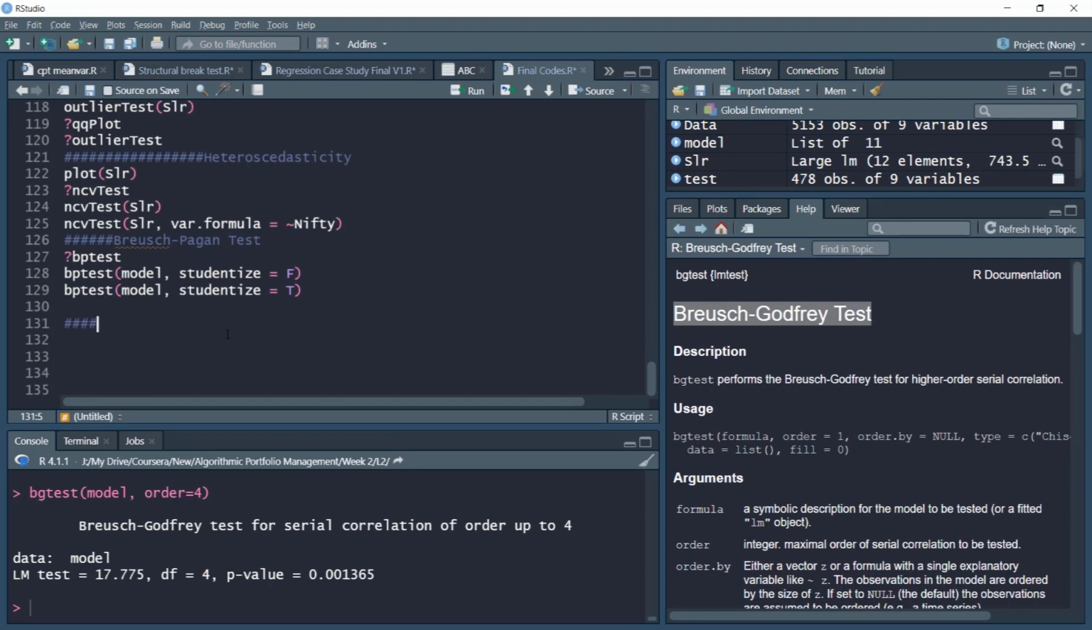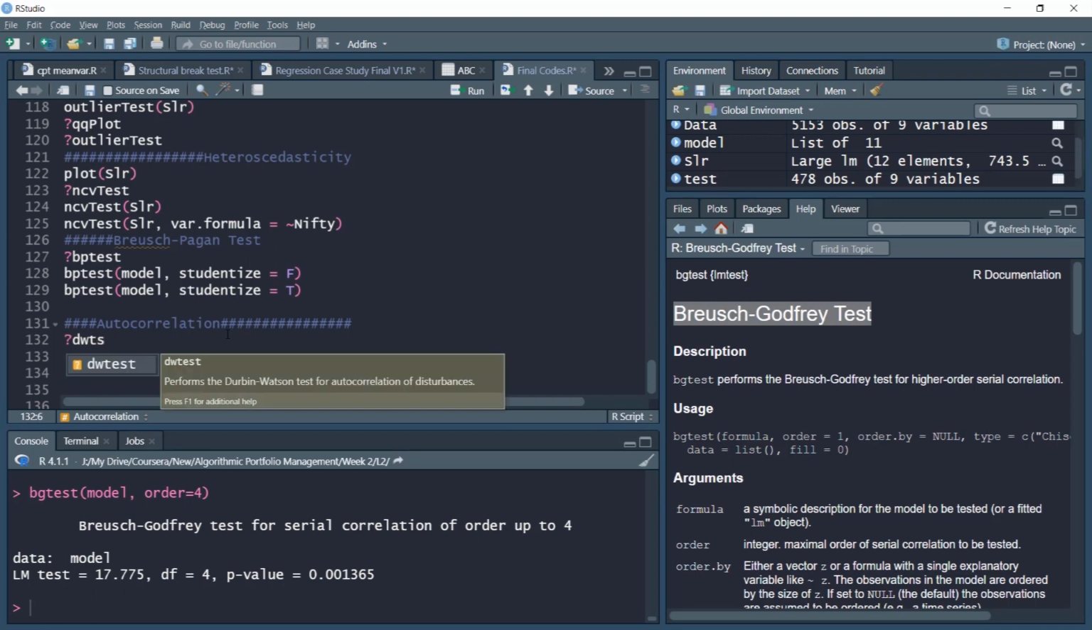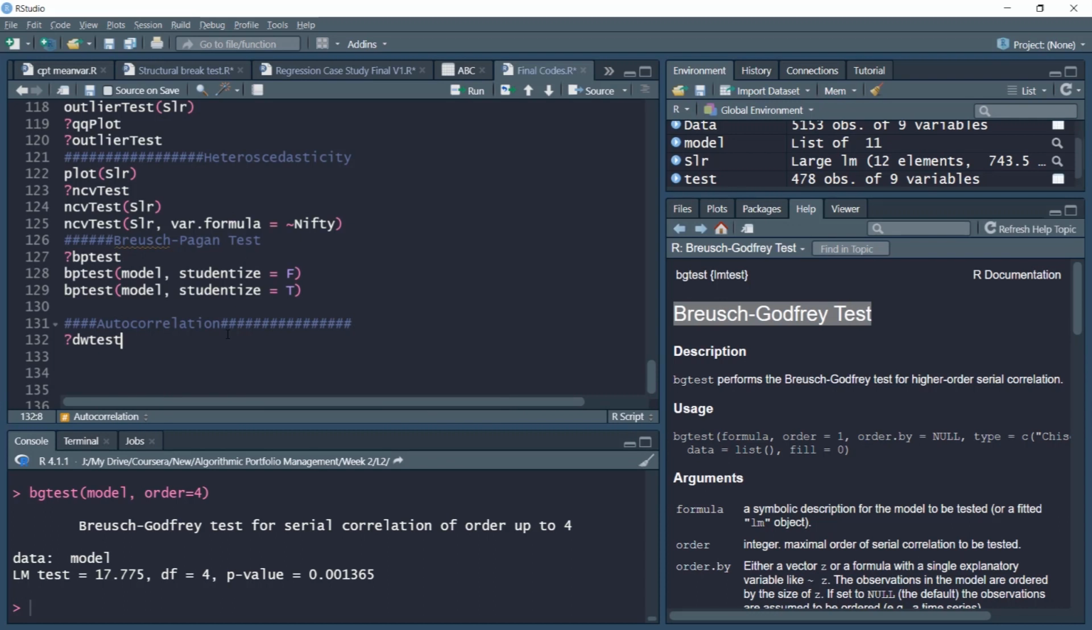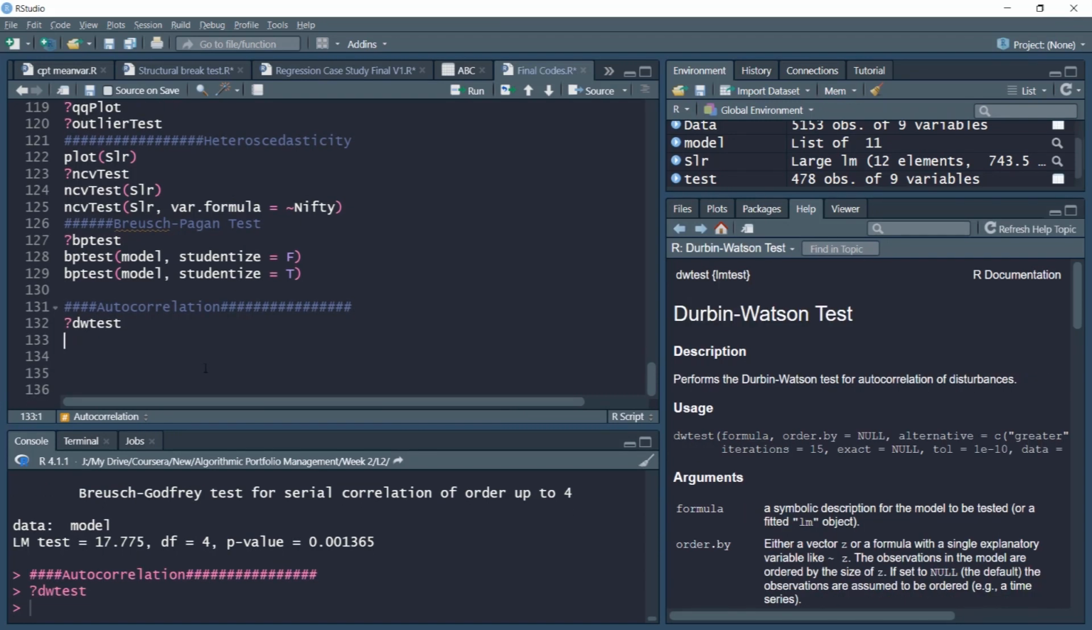In this video, we'll discuss the issue of autocorrelation. Often financial market returns are serially correlated, and that leads to the issue of autocorrelation in error terms. A very simple test is the Durbin-Watson test, and you can see more detail about it with the dwtest command, as we have been doing earlier. You can read more about it. Let's implement this dwtest command.